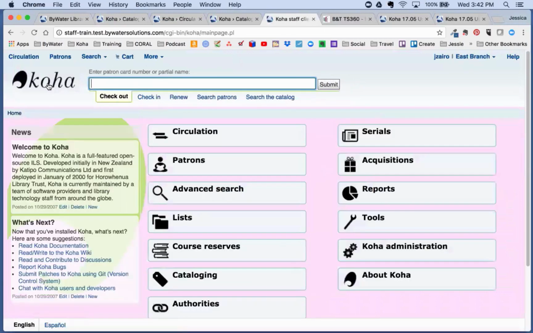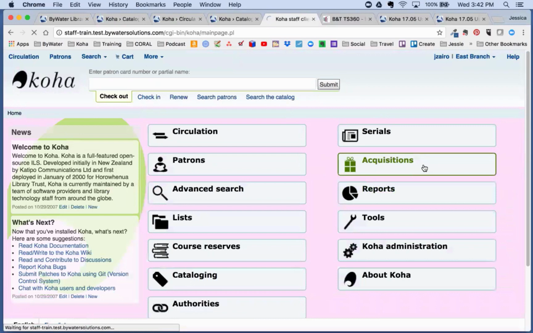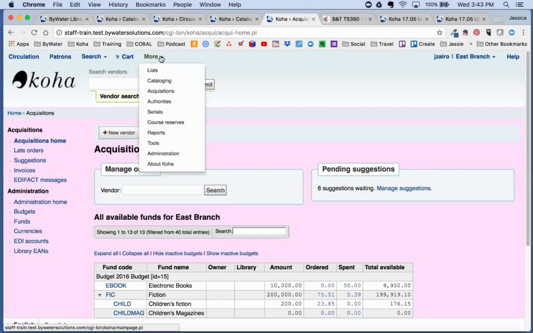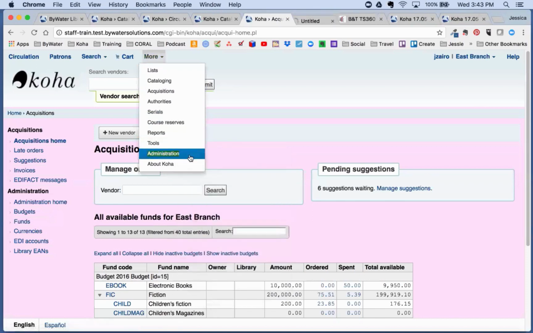All right, let's jump into acquisitions. In acquisitions, you now have a new system preference. This enhancement, which will grab item information from order files, will make it so item data can now be at the record level, which has been an option in Koha, or the item level. So the first thing I want to take a look at is going to be administration.